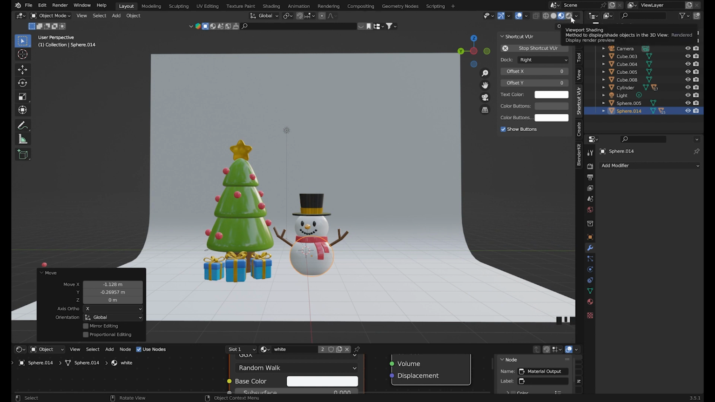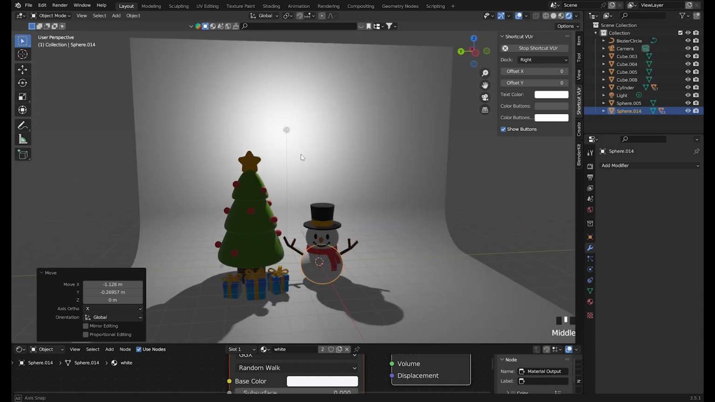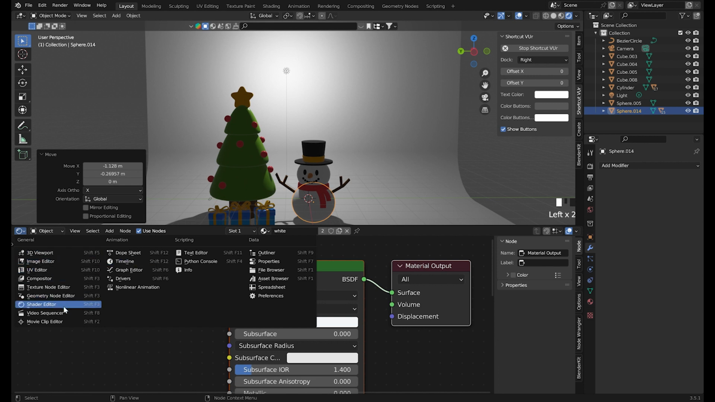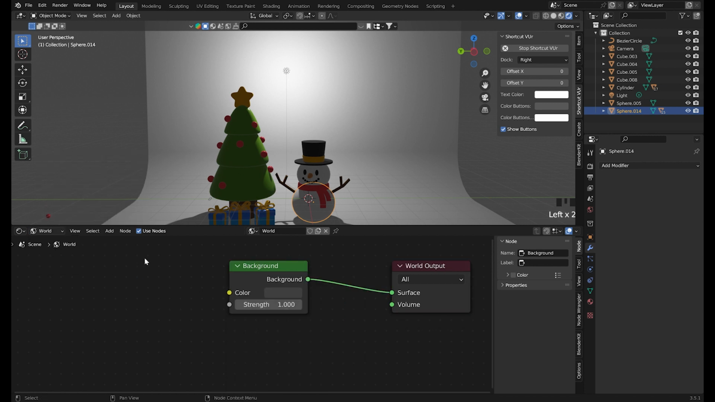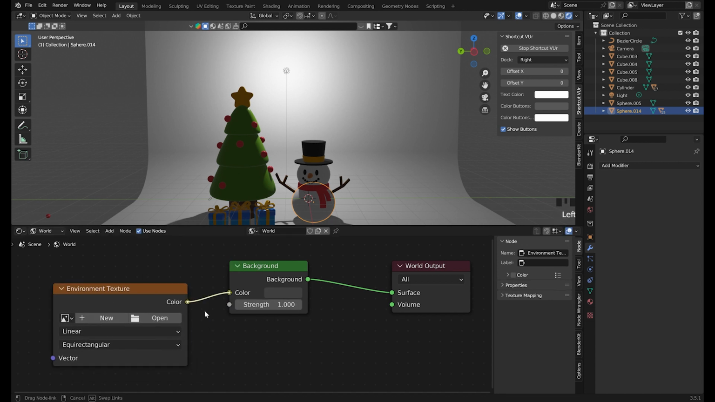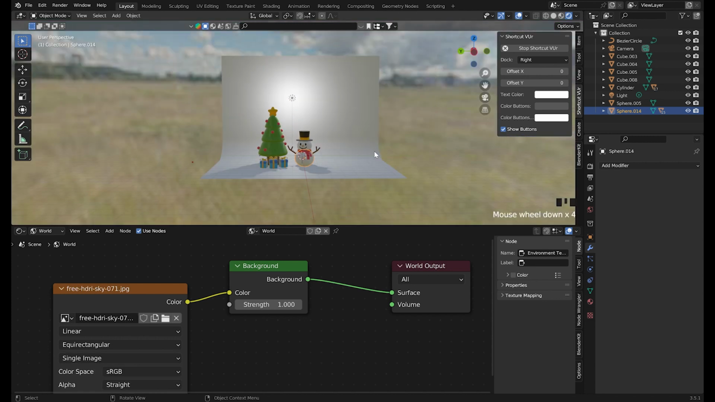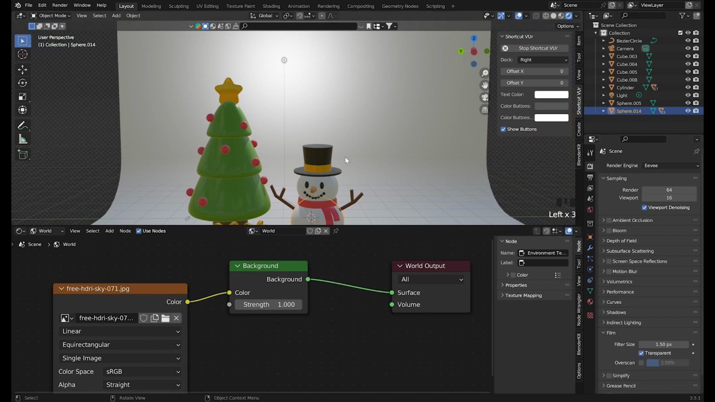We're just gonna switch to rendered view, and as you can see, this looks quite bad. So now we're gonna change it to shader editor here and change it to world. Now I'm just gonna press Shift A and add an environment texture. Plug it in and select the ambience background that you want. And under this, go to film, transparent.